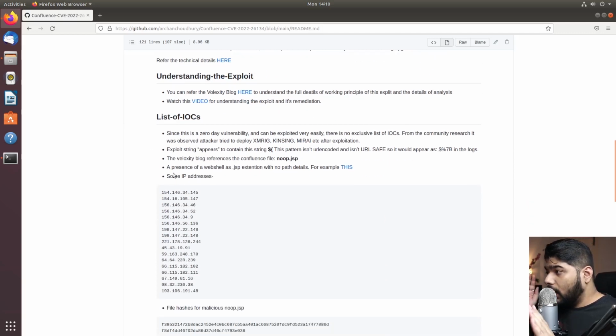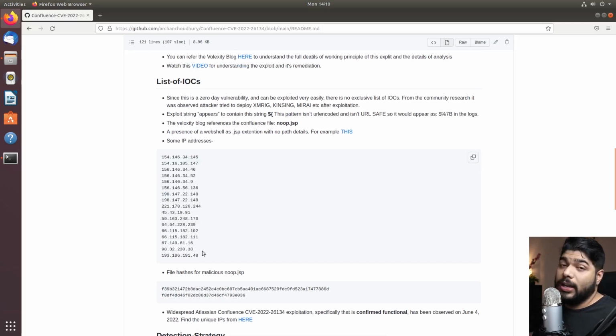Okay, so now this main thing is important, guys. The list of IOCs: this particular vulnerability doesn't have a very exclusive list like the one we saw last time with Follina. Okay, because it's a 0-day, it's a very easy exploit and anyone can target it, right? But from the articles and the links, we have identified the top attackers. So you can see these are the top attacker IP addresses that we have seen in the wild, which are trying to exploit this particular vulnerability.